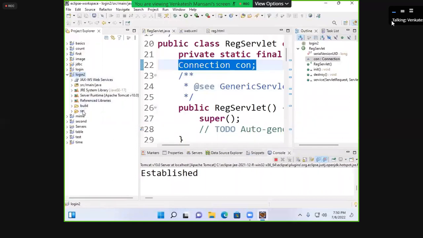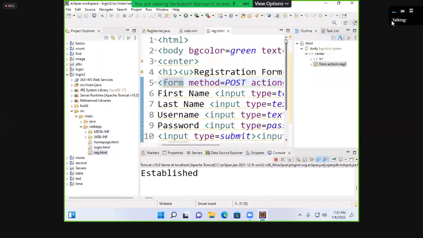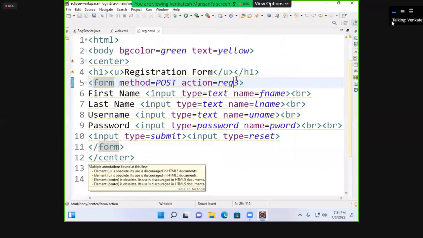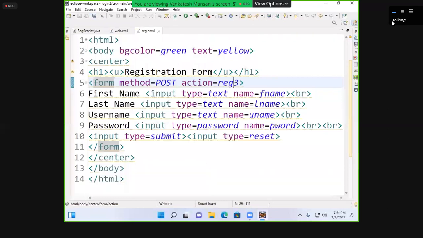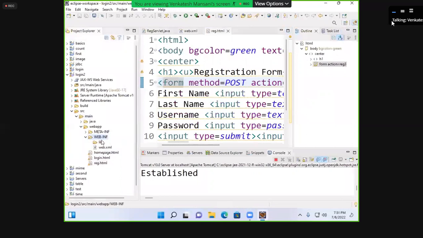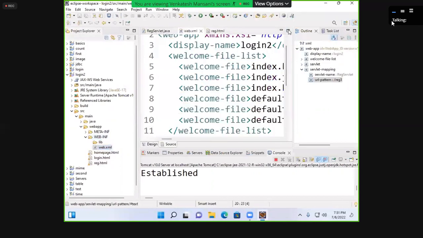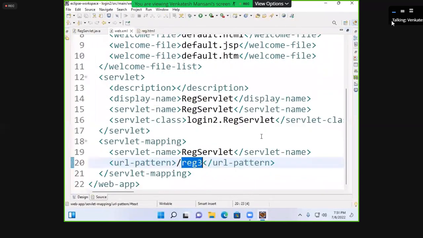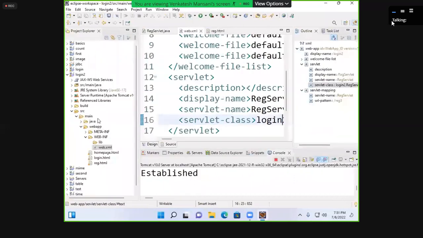One minute. I changed a little bit. That names I changed. In reg.html, what you written here is reg. Write it like that only. Because I already modified it 2 times, that is the reason reg3 is written. It is not accepting another name. Now in web.xml, in web.xml also I gave reg3. I changed that reg only. That is the reason reg3 is written.